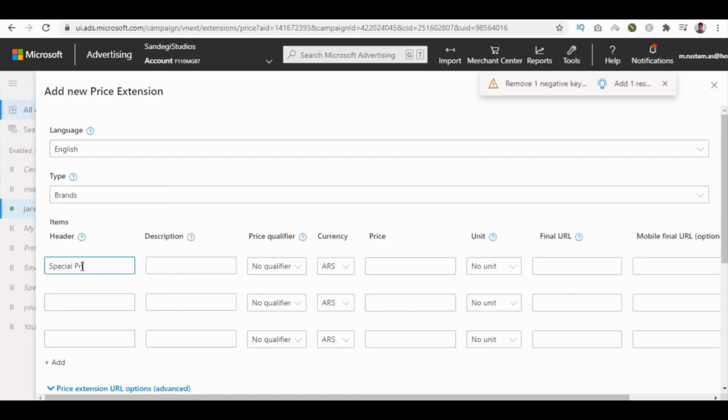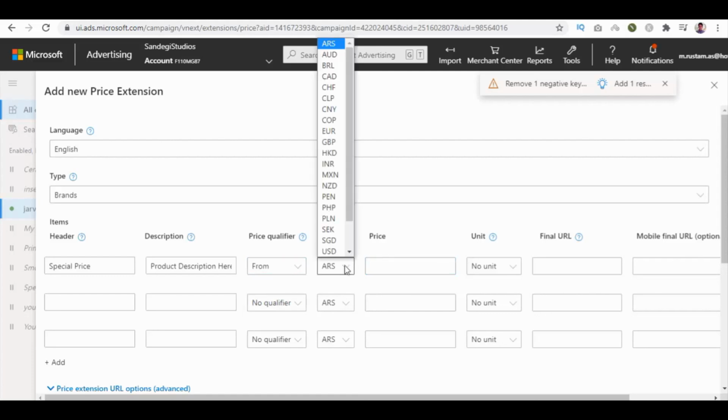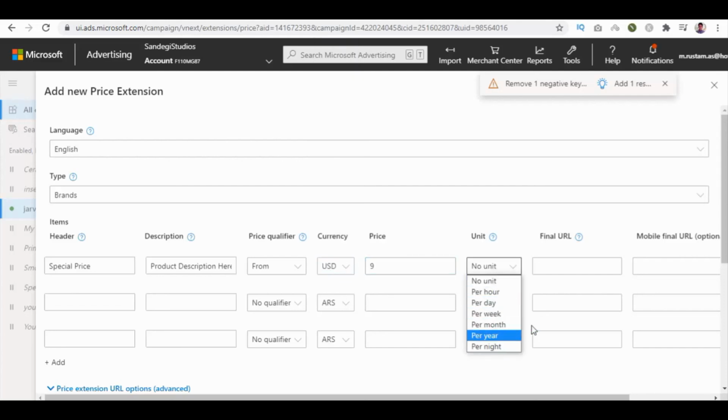Next add your items, enter header, product description. For price qualifier, you can select no qualifier, from, up to or average. Select from, then your currency, next enter your price, next unit, select it from the list, then enter your final URL and mobile final URL.